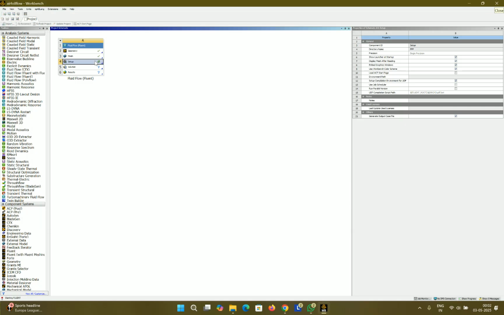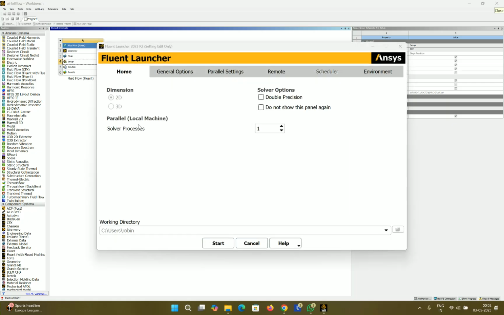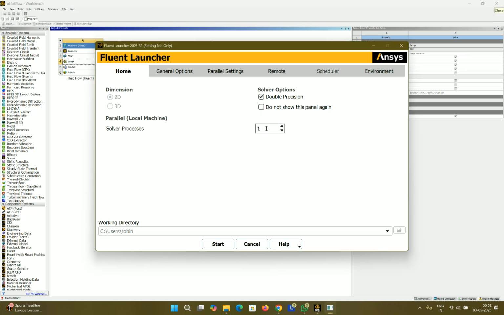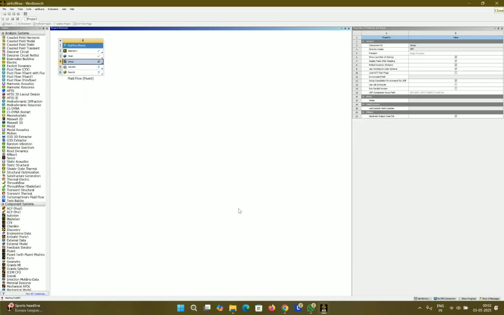Now for the setup, there will be a box that pops up when you select this particular button. We are just waiting for that. It's a start screen for the Fluent system. So of course we are doing a 2D analysis. We can switch on double precision if we need. If you know the number of solvers in your system, you can select that as well. So let's give 4 here and click on start. This will open up Fluent now.